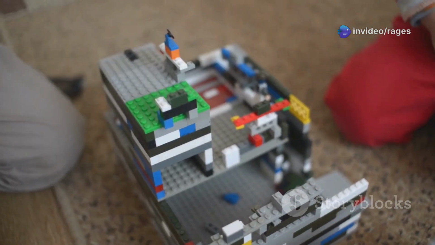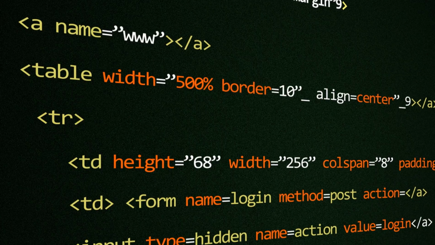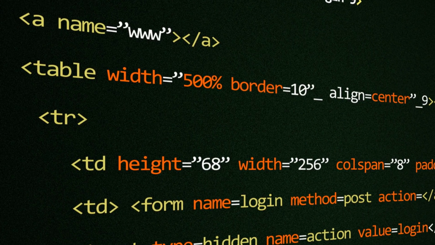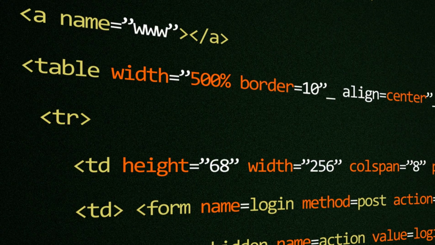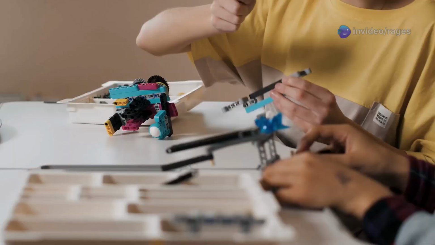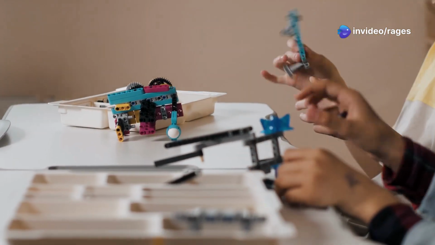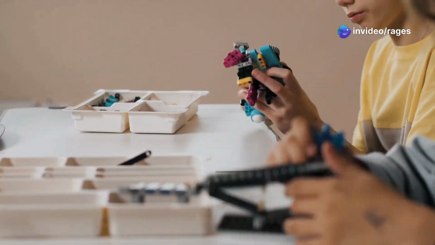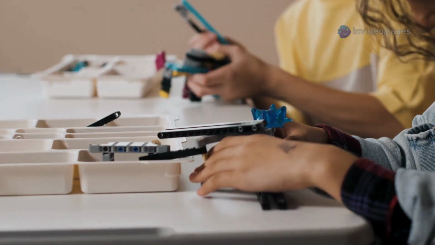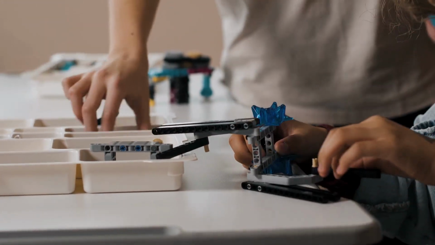Think of it like building with Lego blocks. Each HTML tag is like a different type of block, and you can put them together in different ways to create different structures. Just like you need to know which Lego blocks to use to build a house or a car, you need to know which HTML tags to use to create different parts of a website.